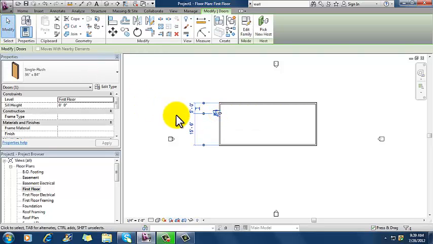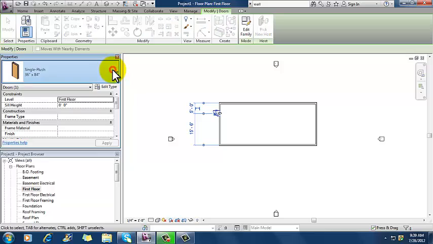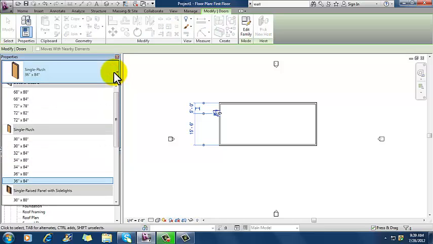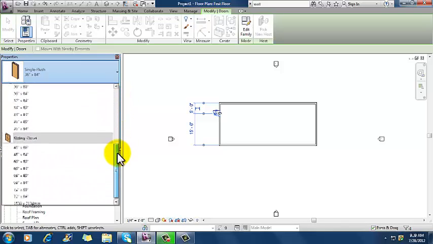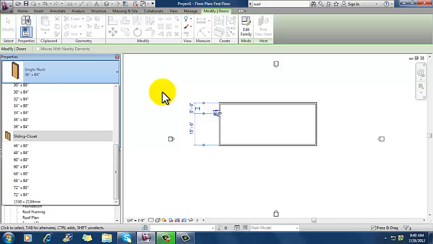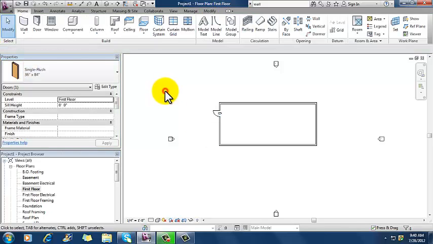So I click on my component, click that drop down, and just like when we were changing walls, I can change the size of the door, the style of the door. You know, I've got all sorts of things here that I could use for that door. I'm going to just leave it the way it is.